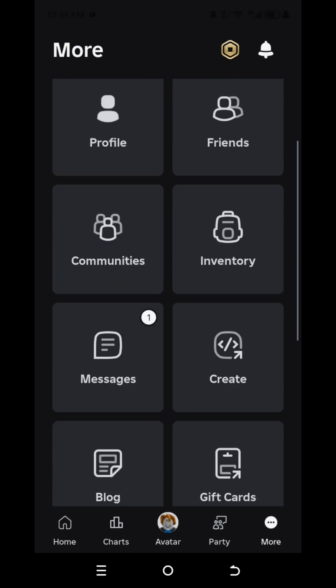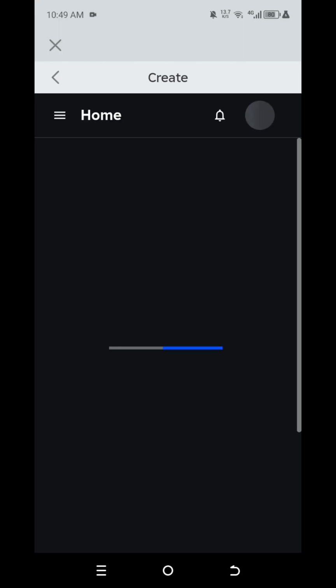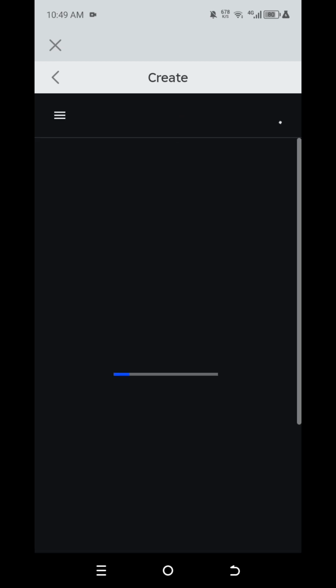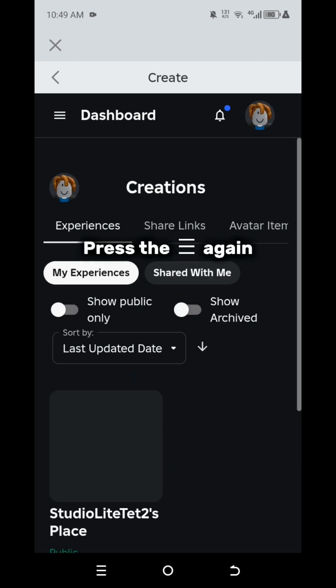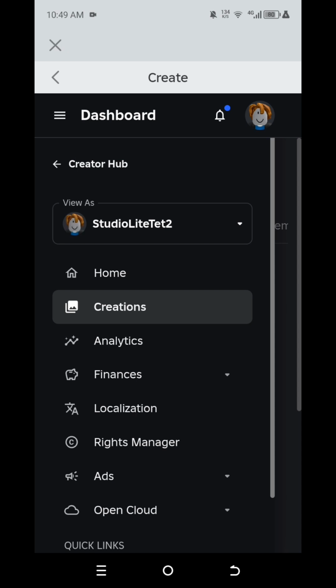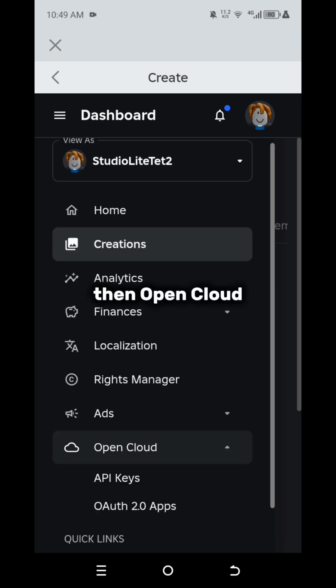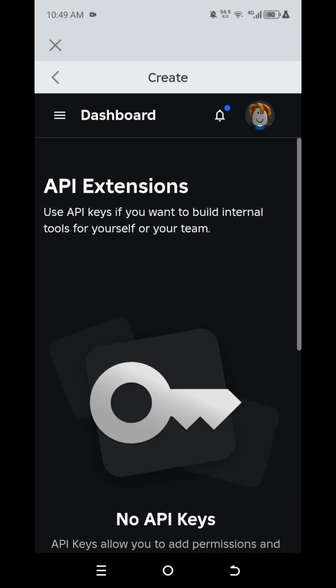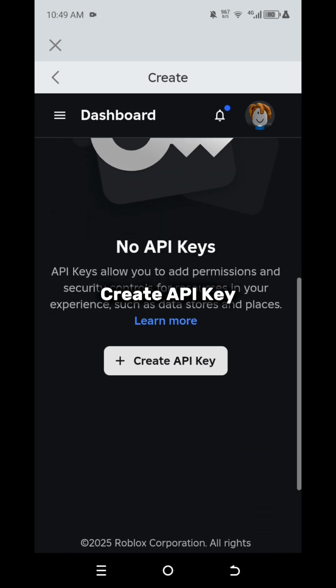First head to create. Press the menu on the top left. Then dashboard. Press the menu again. Then open cloud. And API keys. Create API key.